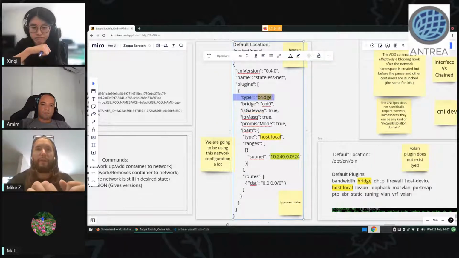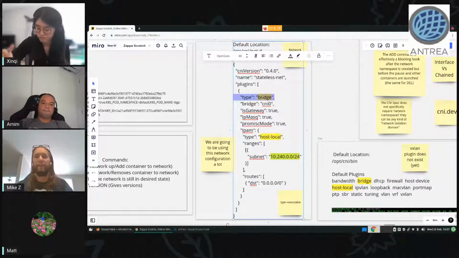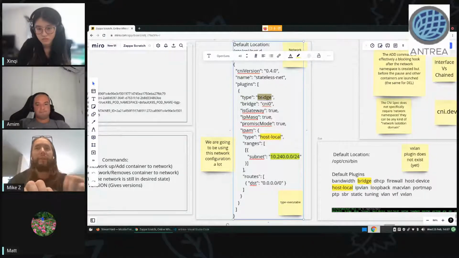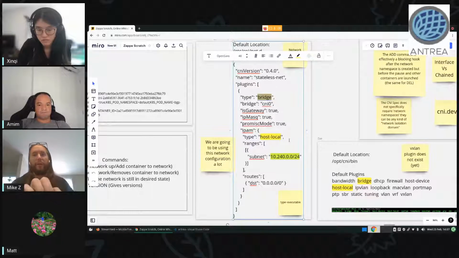Keep in mind, one thing to note is that type references that directory and the CNI path, which in here will be /opt/cni/bin. This is referencing an actual executable, and in this network configuration, we have bridge and host-local. So one for establishing a bridge network, and the other one for assigning IP addresses.